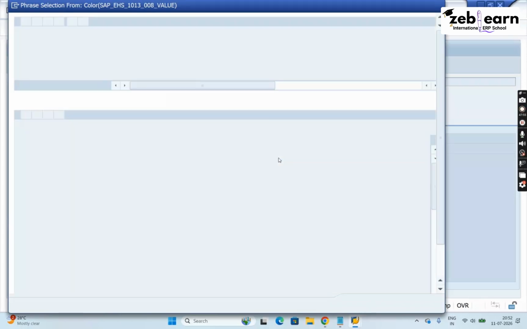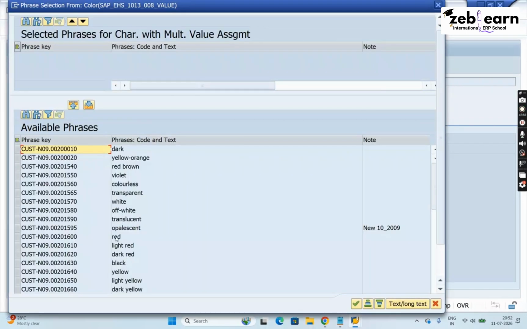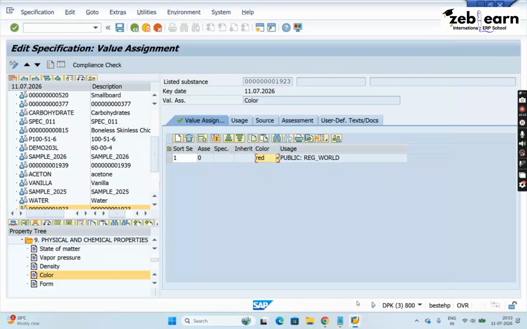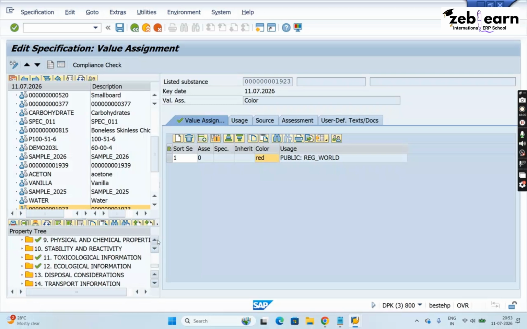Okay, so here I am getting the manual value assignment symbol because I have manually assigned the data. Okay, now these are the 3 data we have in the 1923 specification: physical chemical properties, toxicological information and ecological information. So what will happen now when I try to copy the data from here, or if I try to reference the data into my vanilla specification?